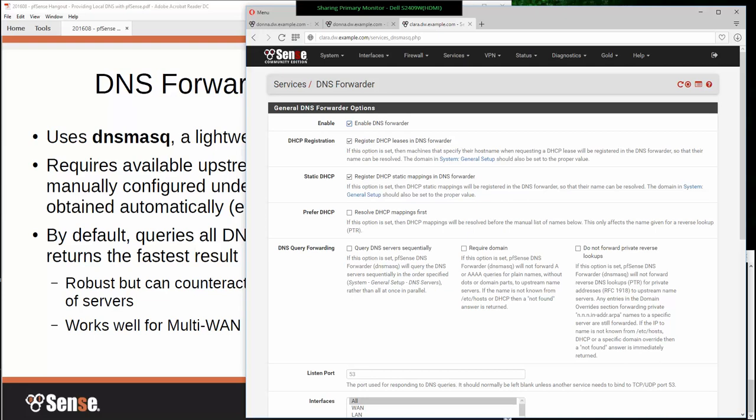You can turn that off here under DNS query forwarding under Services and DNS Forwarder. If you check this box, it will query the servers sequentially. You will have to deal with some timeouts, but it will ensure that your queries come from the servers you want in the order that you set them. So most people don't want to set that, but in specific circumstances, like I mentioned with ordering, you might want to check that.